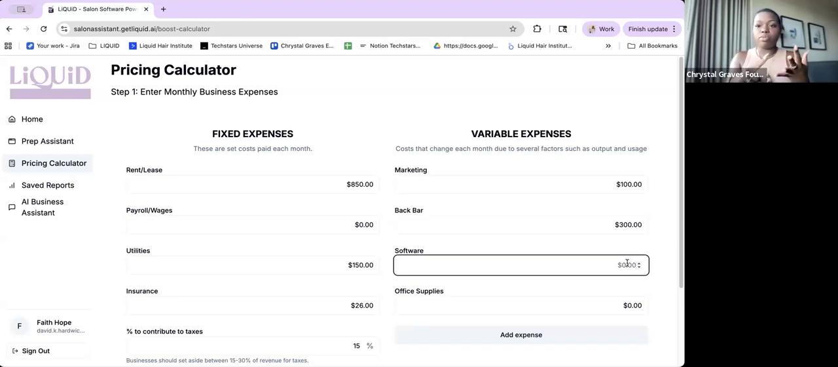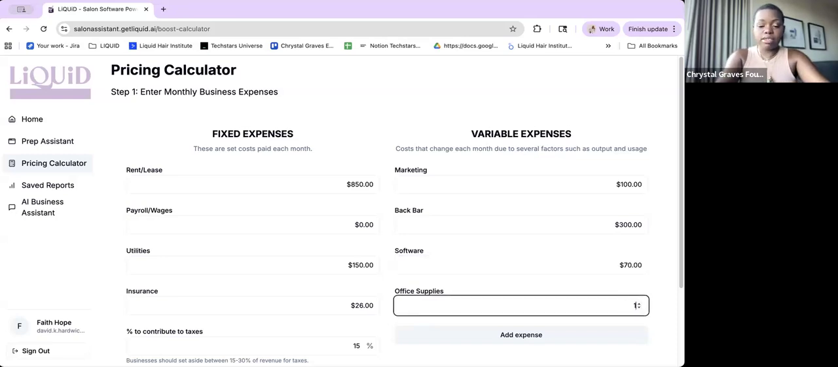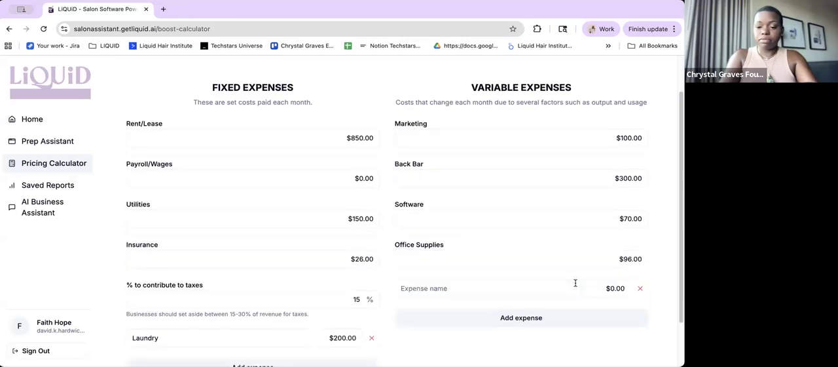Software. Do you pay for Netflix? Do you pay for booking software? Do you pay for Canva? All of those things are going to go here. Office supplies. I'm big on client experience, and we had a set amount each month, and we spent about $100.